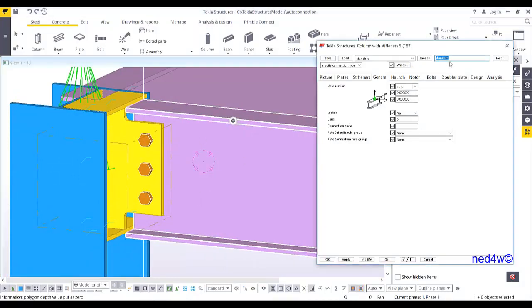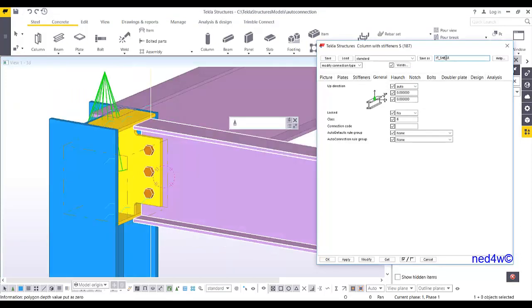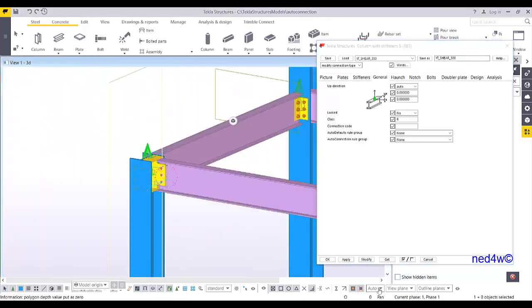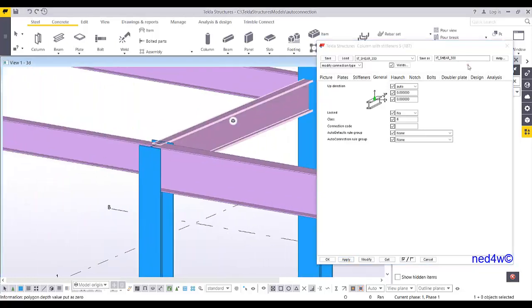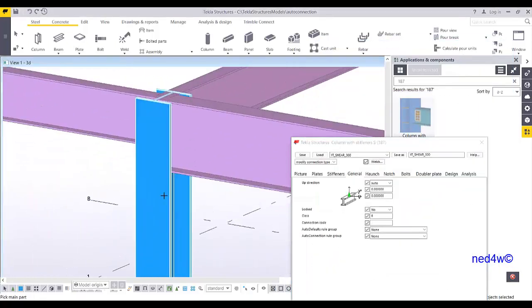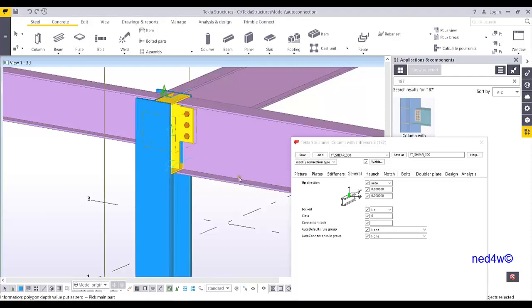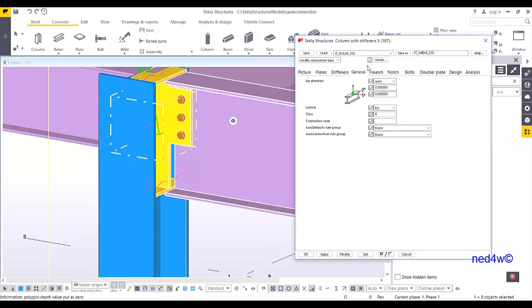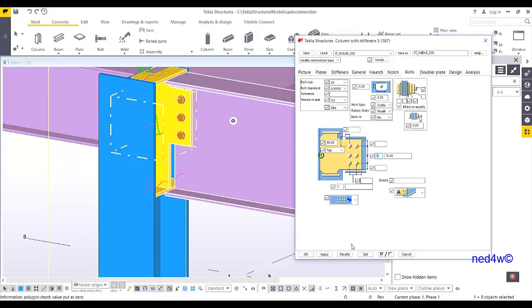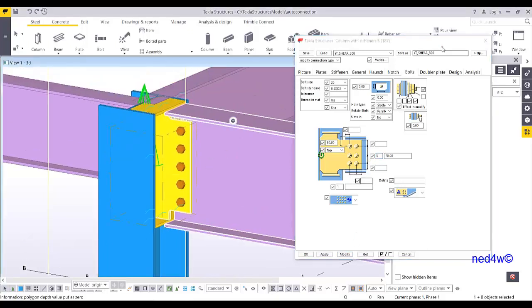All I have to do is to save this one into YT underscore shear underscore 300. Okay, save as. Now that I saved this YT shear 300, I can now apply this, and I'm going to apply this again to the other size of the beam. But of course, I can change the number of bolts here. Let's say instead of 3, I can choose 5, modify. So if this one is okay, I can save this one as shear 400, save as.